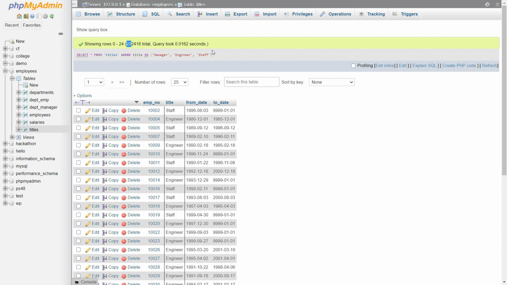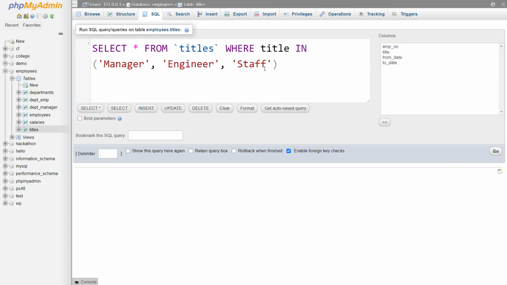And now I want to fetch all of the other employee records apart from these designations. Okay, so that I can also do with a minor change in the query. I just have to use the keyword NOT in front of IN. So select all from titles where the value of the column title is not in this list. So apart from manager, engineer and staff, every record will be fetched.